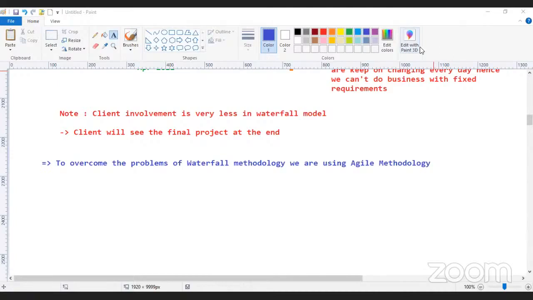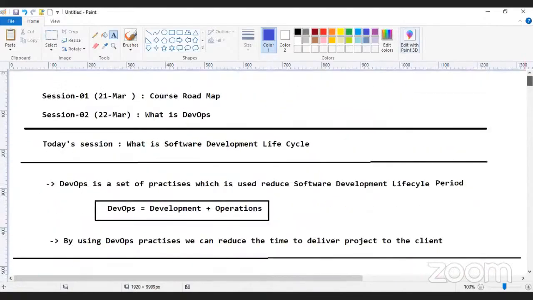Today we understood waterfall. I will share these class notes and this class video with you through email, guys. By the end of today or by tomorrow morning, I will share this video and notes. Please go through this once. Then tomorrow we'll continue with the agile methodology. Thank you, guys.